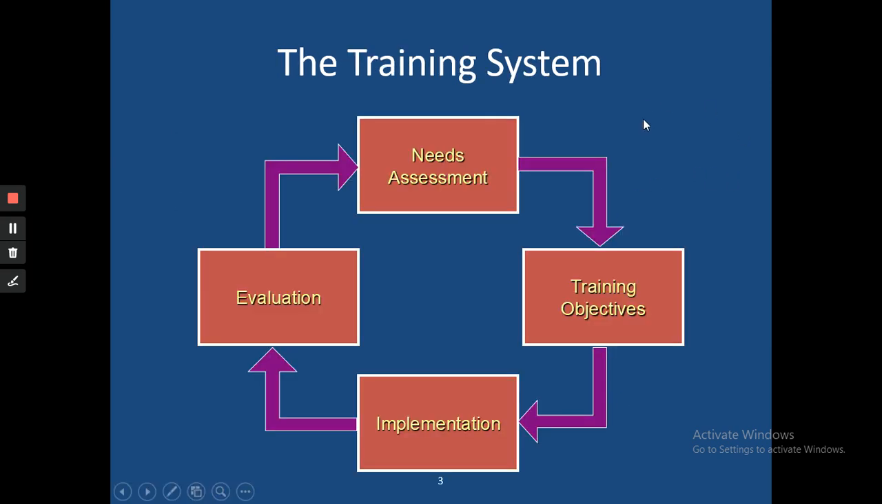The training system under the HRD process actually comprises 4 major stages. The first is needs assessment, then training objectives, and then the implementation, and the last stage is the evaluation of all those programs which have been executed by the organization.